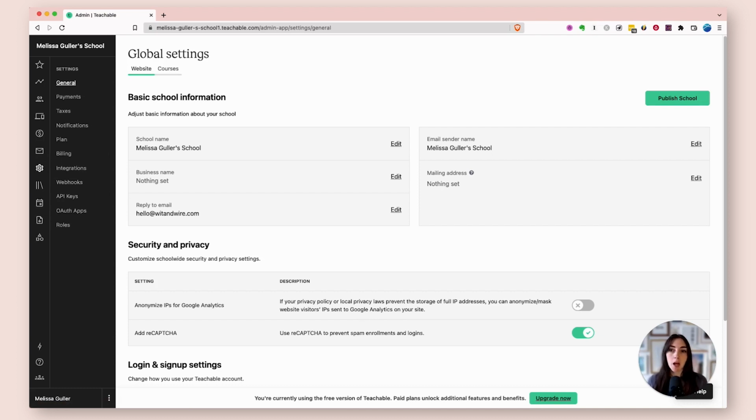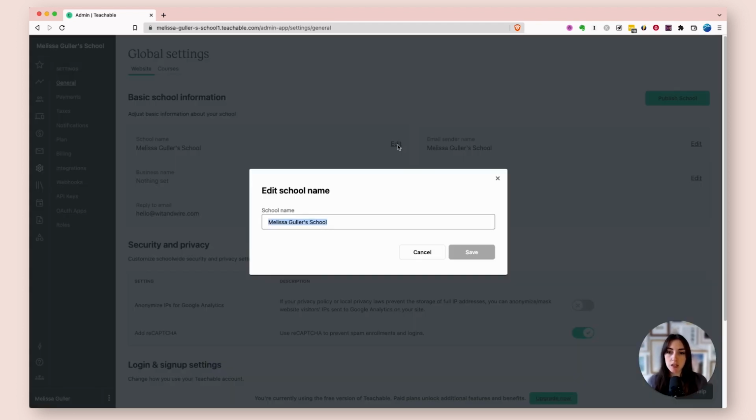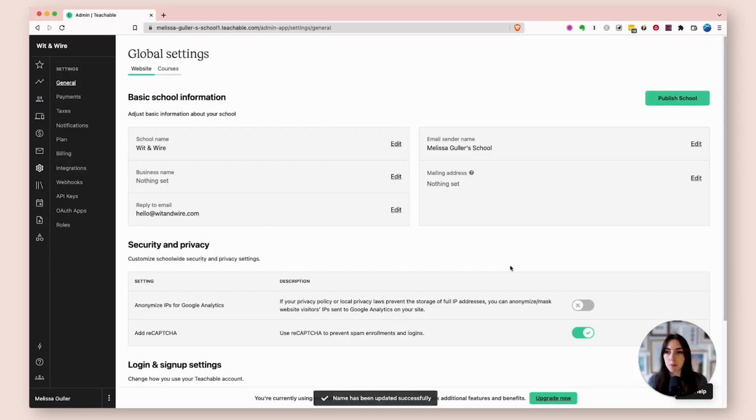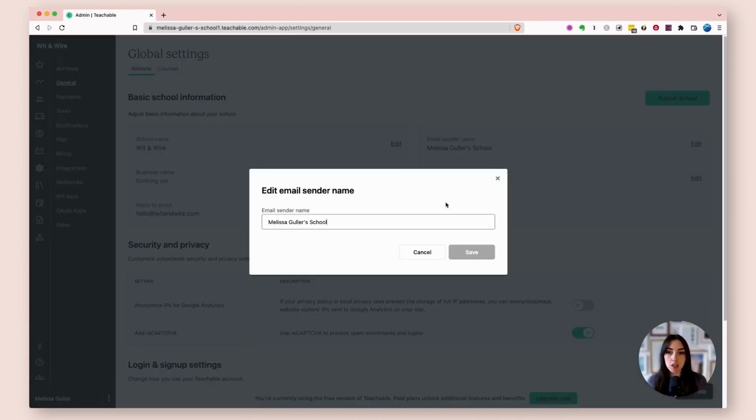The first thing we want to update is your school name. This should typically match the name of your business, so you can click Edit and change this from the default given to you, usually using your name, to the name of your business. You might also want to change the email sender name. That's what students will see on their transaction receipts. So I'm actually going to change this to Wit and Wire students, or you could do something like Wit and Wire support. I think I like that a bit better.